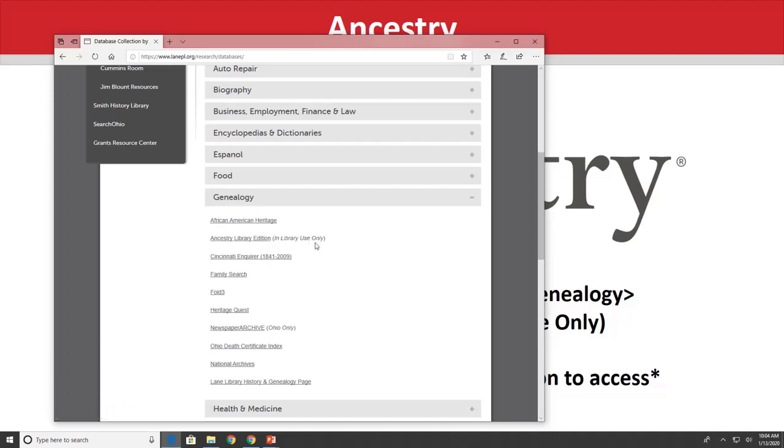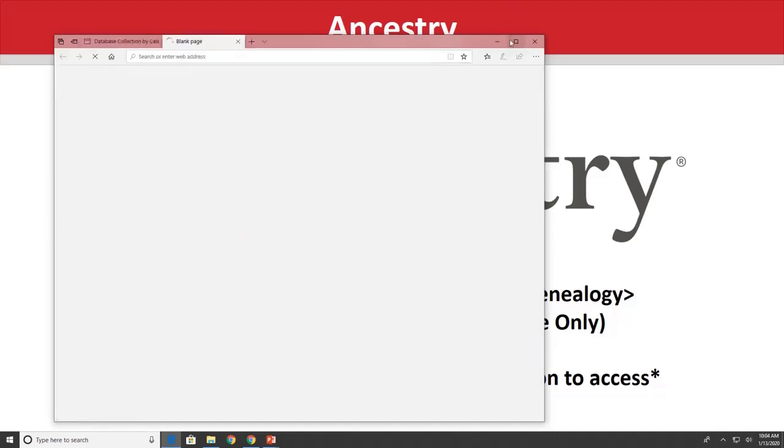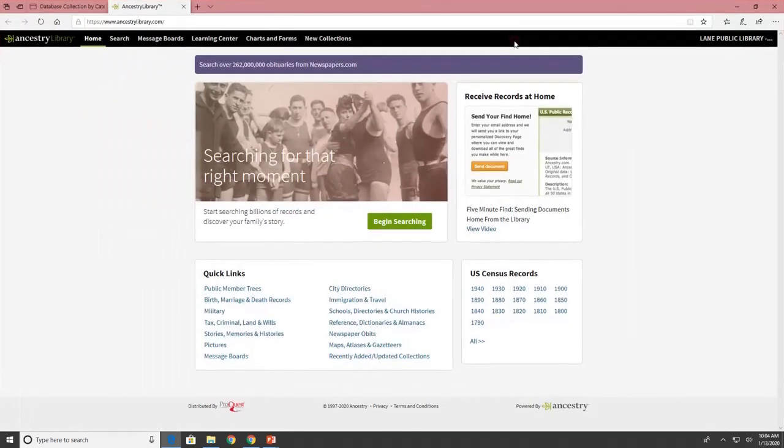There are two different kinds of Ancestry.com. The first is the paid version that you can subscribe to on your own. The second is Ancestry Library Edition, which we subscribe to so that you can use for free, but again, it's in library use only. They have the same records on them, just about. The only difference is you can't create family trees on the library edition, where you can on the paid private edition. So just hit begin searching here.